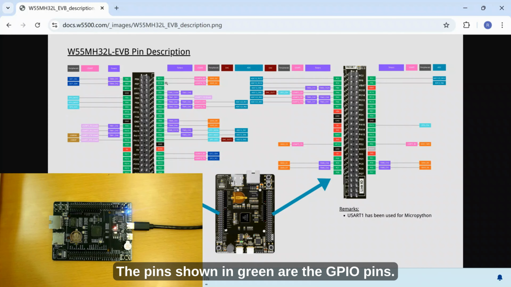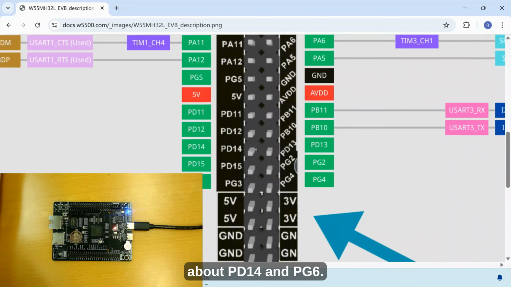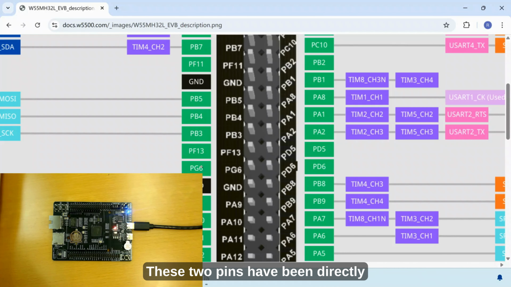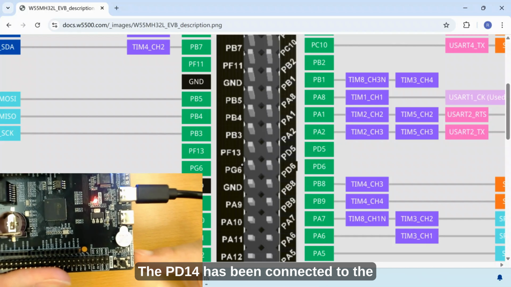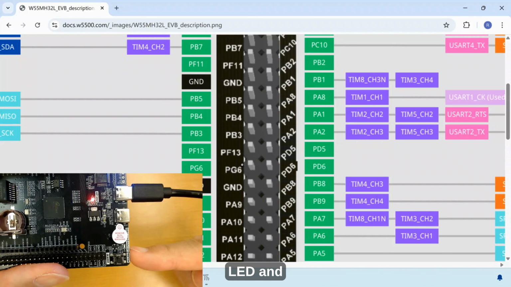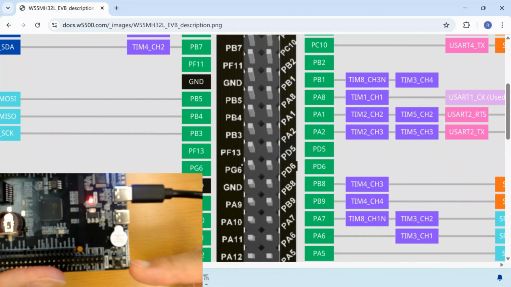The pins showing green are the GPIO pins. For the others, I will mention them in future videos. Today we will specifically discuss PD14 and PG6. These two pins have been directly connected to the onboard LED and the onboard button. That will be located in here. The PD14 has been connected to the LED, and the button has been connected to the PG6.